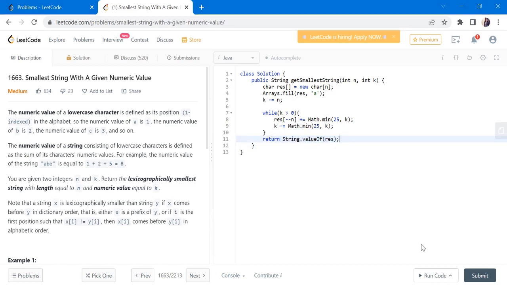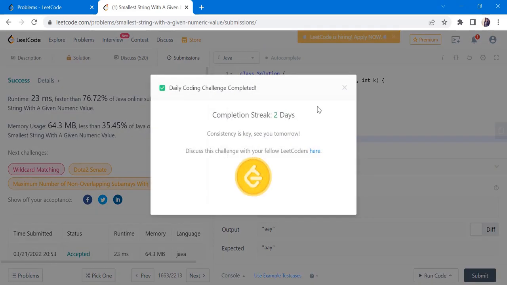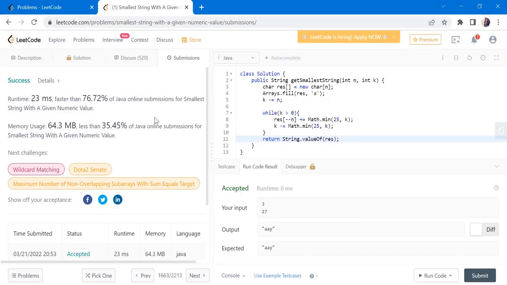So hope you're understanding this code. Let's give it a try. Yes, so let's submit. Yes, the solution has been accepted and it runs in 23 milliseconds.